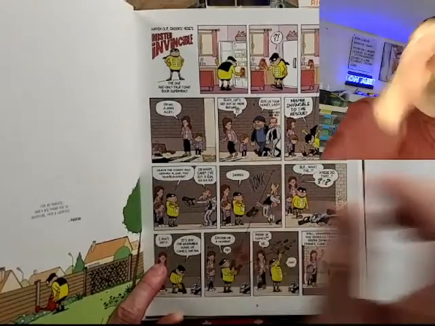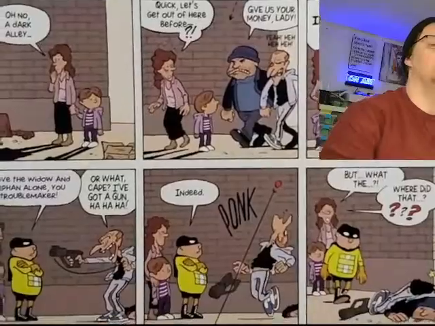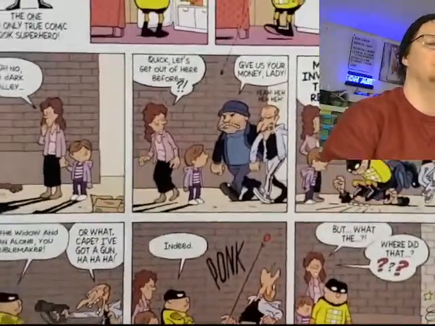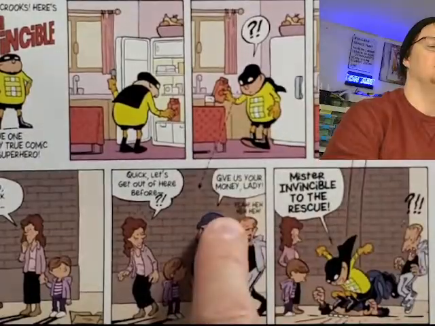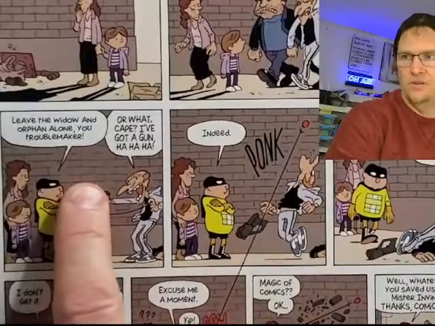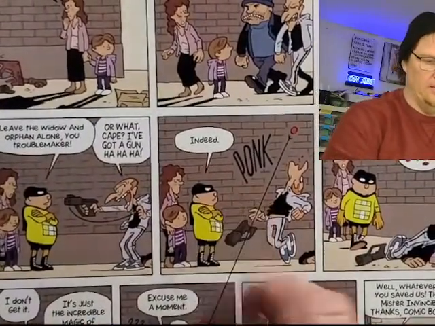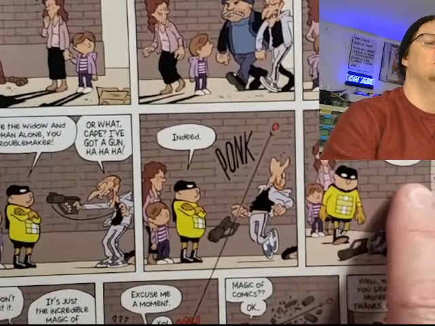Bad guy's knocked out. Let's see if we can get a little closer. So bad guy's knocked out here. Okay, so here's our, what's that down there? Sight line for the eye. Then jump line, right? So now here we are. Return to form. Indeed, bad guy's knocked out. But what the... Where did that?